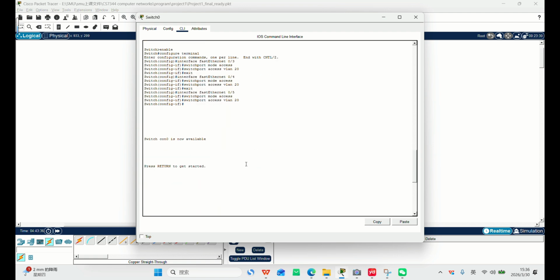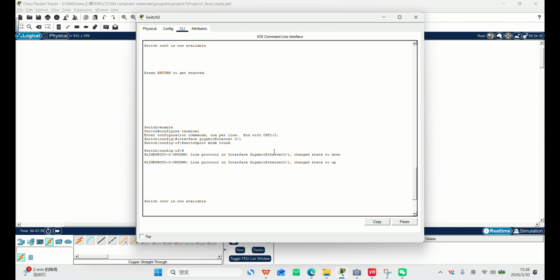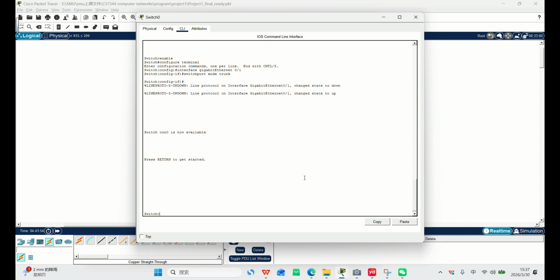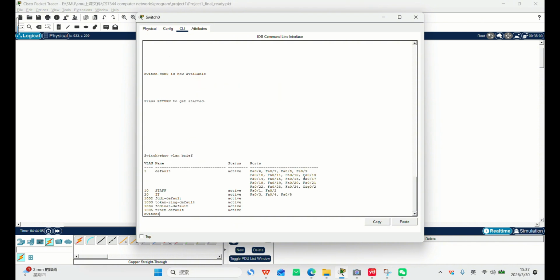So here I create VLAN and I set the ports. The port FastEthernet 0/1 and 0/2 go to VLAN 10. And the port FastEthernet 0/3, 0/4, 0/5 go to VLAN 20. So we can see ports are assigned, so devices are separated into different VLAN.